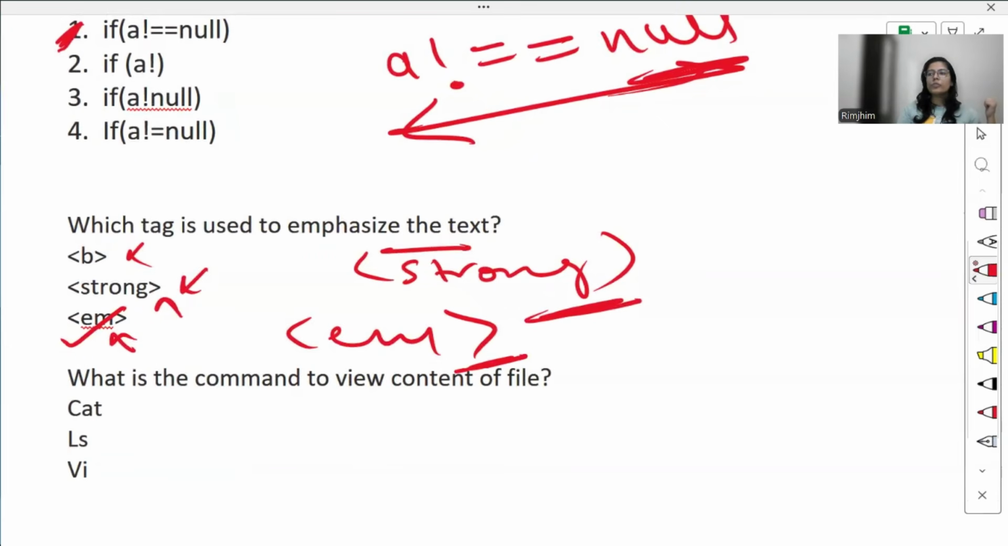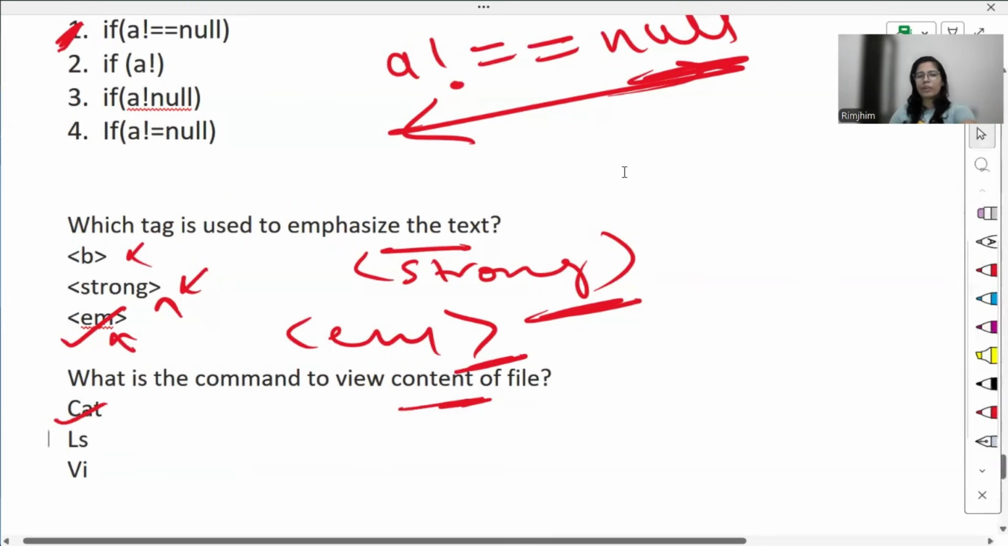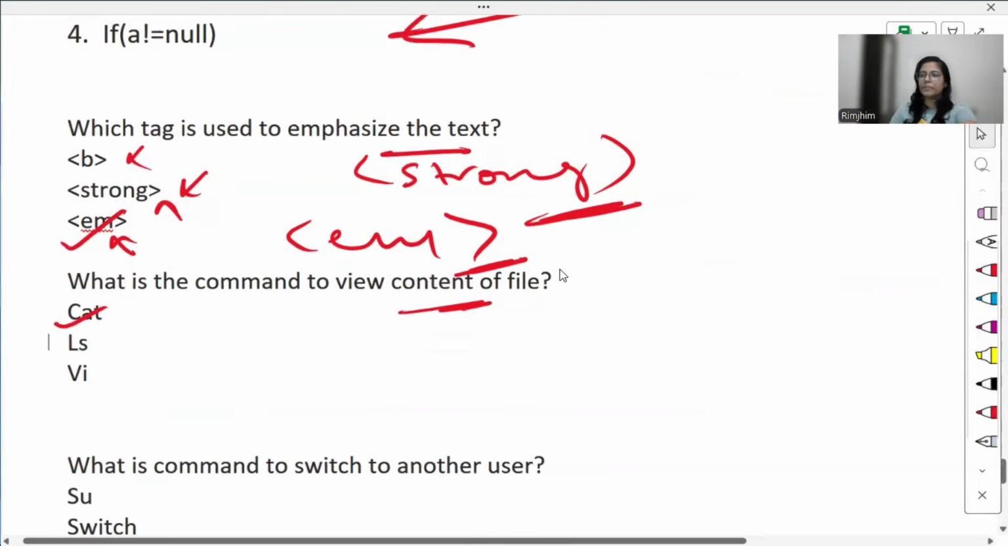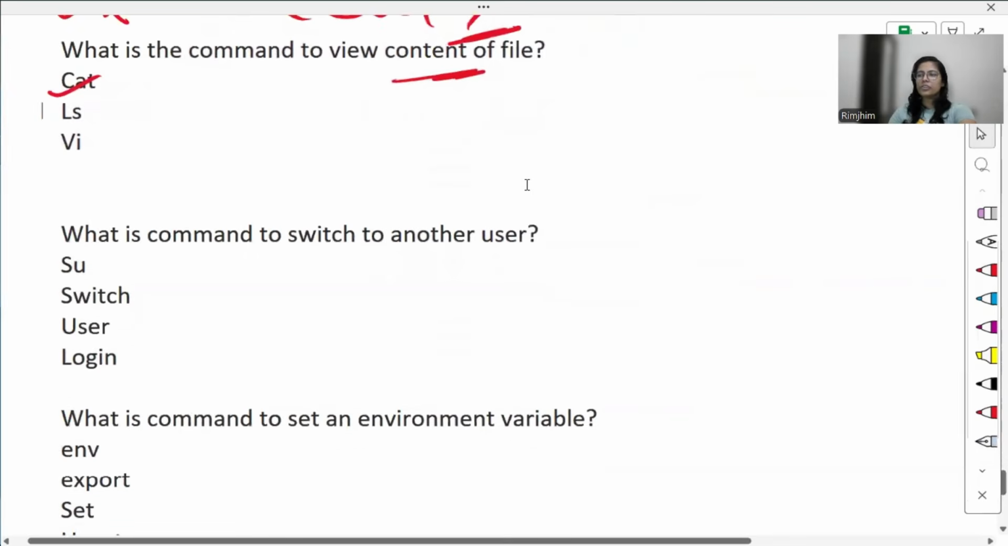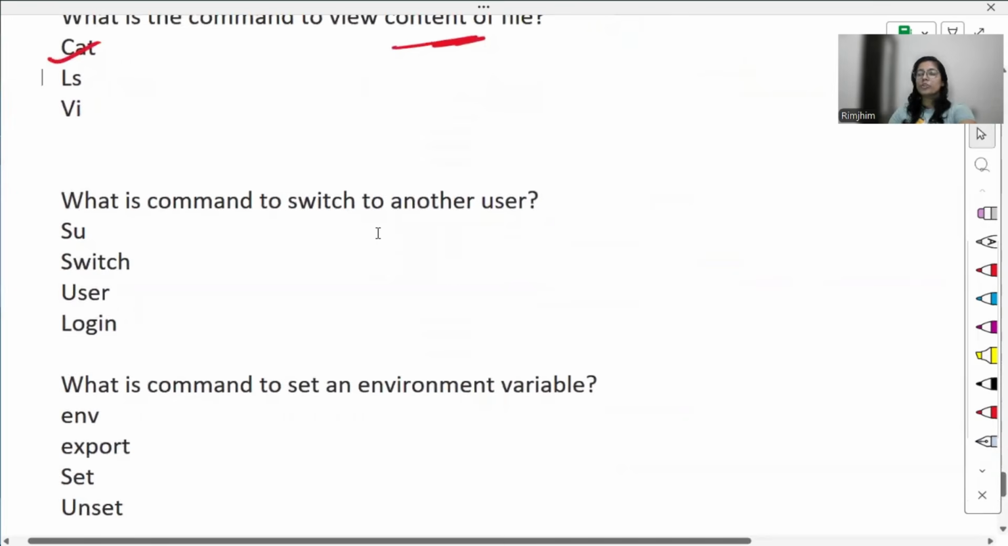What is the command to view content of a file? So this is very simple. This is cat. It can be used to display the content of a file. The syntax to display content will be cat and then the file name. Let's move to the next question. What is the command to switch to another user?